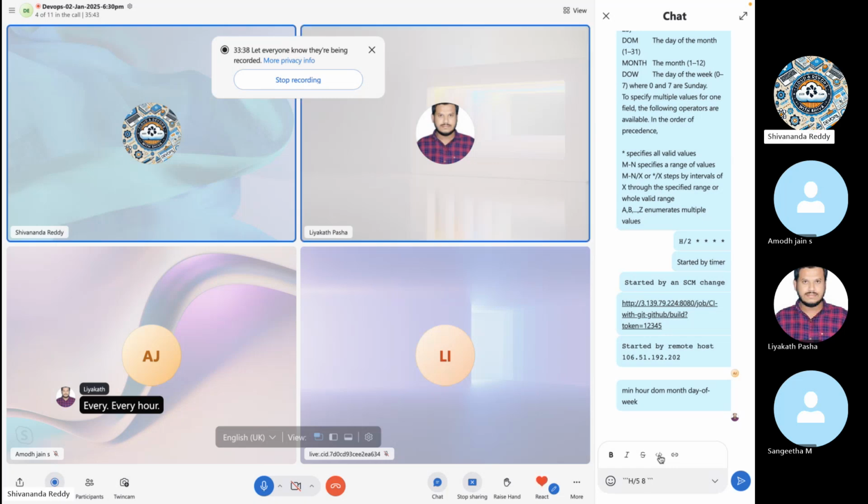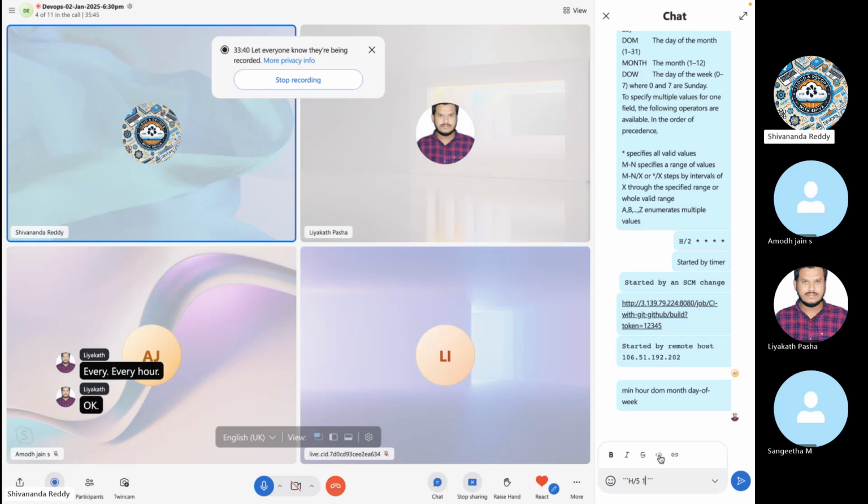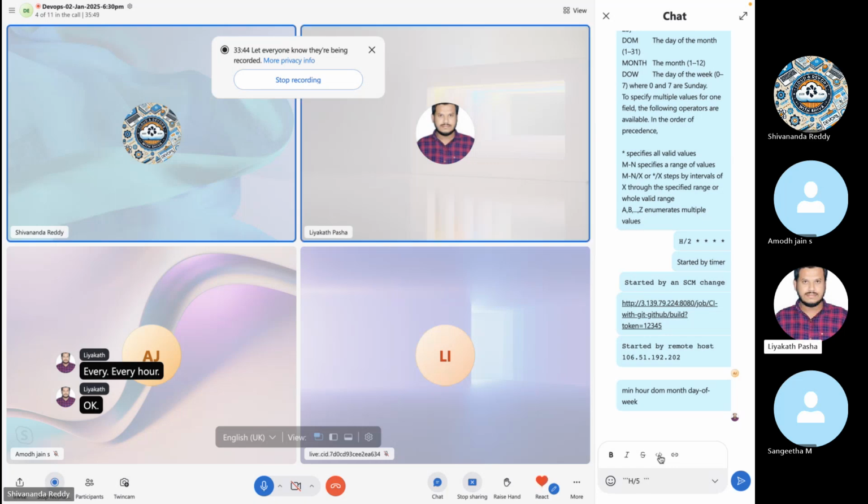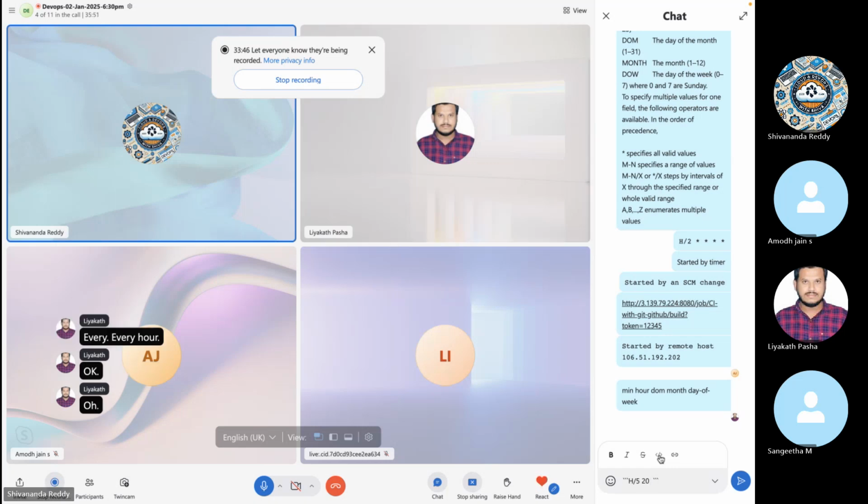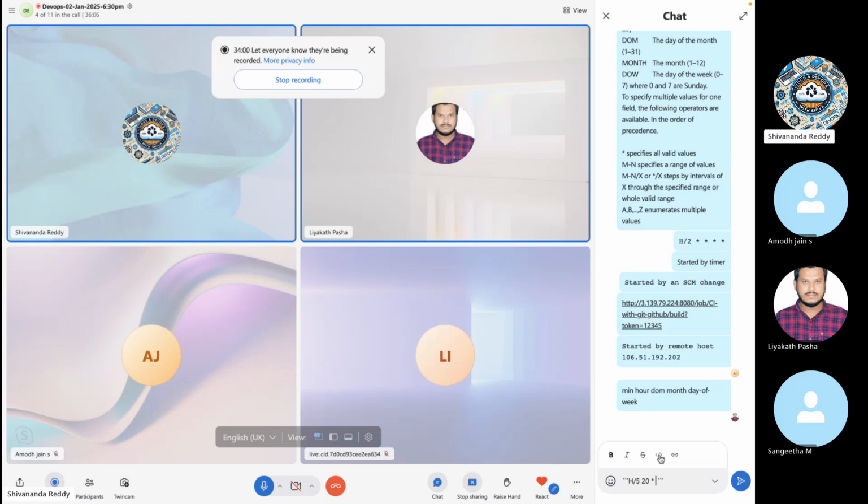If I want every hour, I can give star. If only 8 o'clock, I can give 8 here. Otherwise, it's a 24-hour format, right? Now 8 o'clock means how much? 20. Then day of the month: which day do you want to run? Every day or maybe one day? Every day means star. Then which month? Every month, star, 1 to 12, January to December. If I want to run only in February, 2. 2 is February, right? First is January.